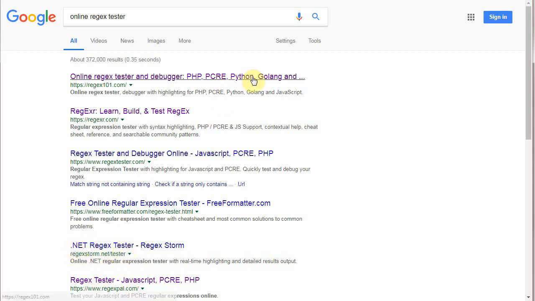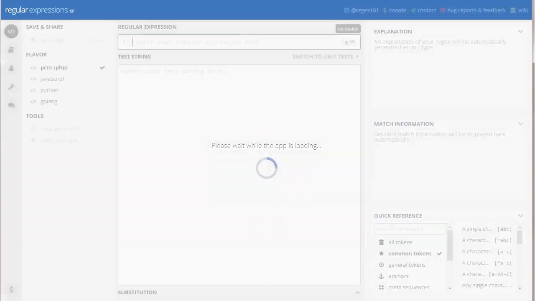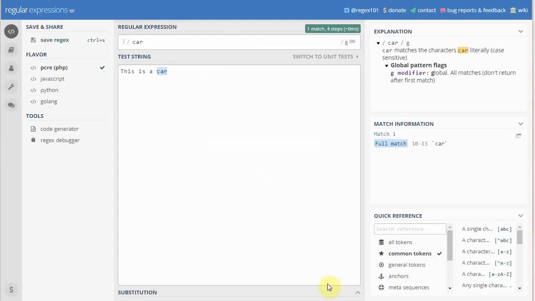Now I would like to show you one or two engines here. This is regex101.com. Now here you can select a flavor, like if you are working with PHP or PCRE or JavaScript or Python or Golang, etc. You may select your flavor, and as I have told you earlier, most of the things are just same, subtle differences.